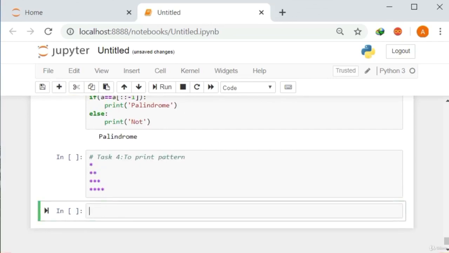Now we need to use two for loops because just from seeing it, you can interpret that it has four rows and four columns. When the loop goes in for the first time, it's going to print a single star. On the second iteration, it's going to print two stars, then three stars, and then four stars. So how can we do that?